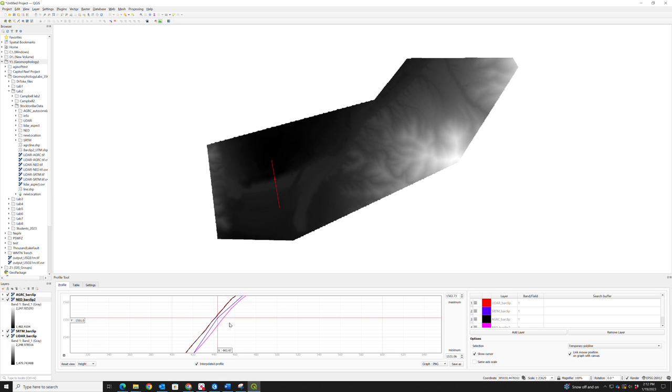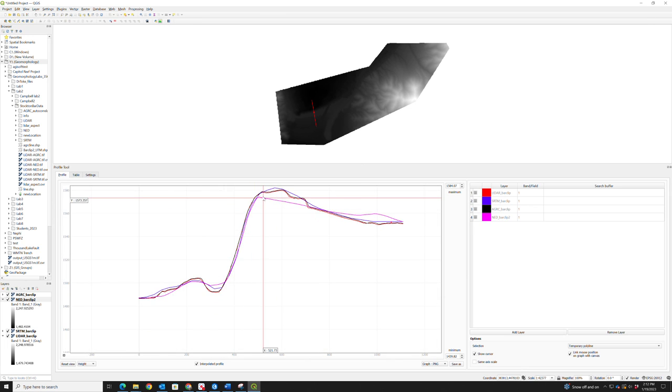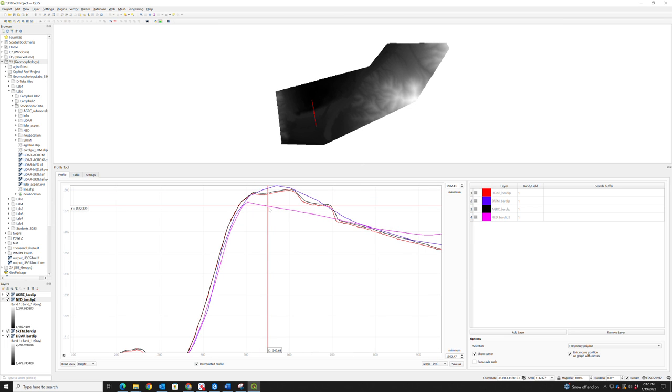So now if we zoom in, what do we see? We can make this bigger. So we can see that the NED is kind of awful in some parts of the bar, and actually it doesn't seem to be doing as good a job maybe as the SRTM in depicting the bar.